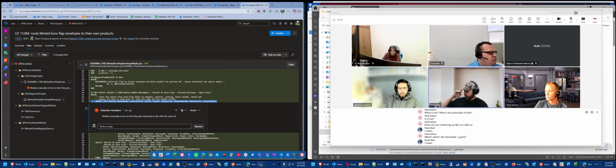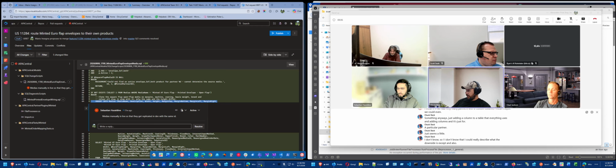I mean, if we had very many partners with a custom column, maybe we could even... anyway, it's just adding a column to a table that everything uses, and it's just for a particular partner. Just seems a little, I don't know. I don't know that I could really describe what the downside is. They could potentially be named in a way that the order table has integration key 1 and integration key 2. We could do something like that.